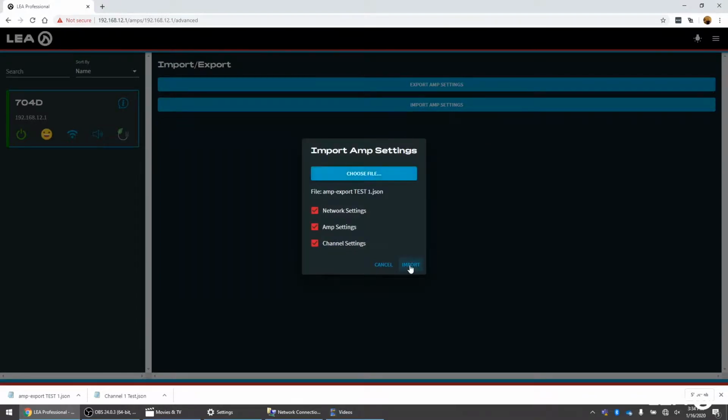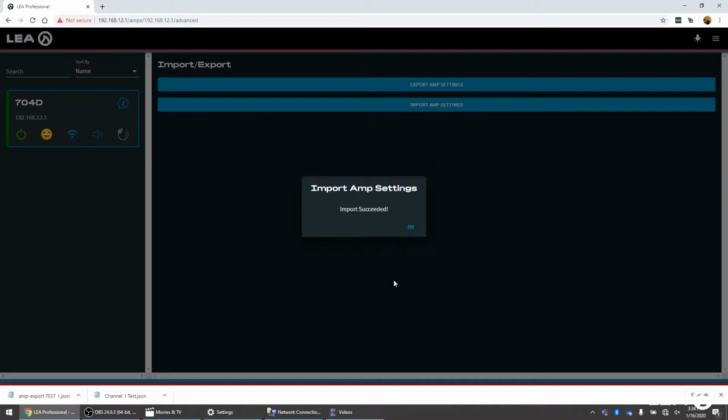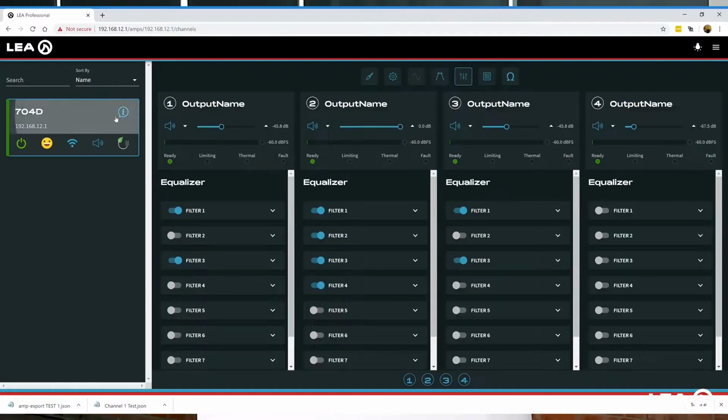And once it's done, this window will disappear, and it should be all of the settings changed and imported back into this amplifier. There we go, import succeeded. Now, just to verify that, we'll go back in here, and you can see that all the settings are back to the way they were.